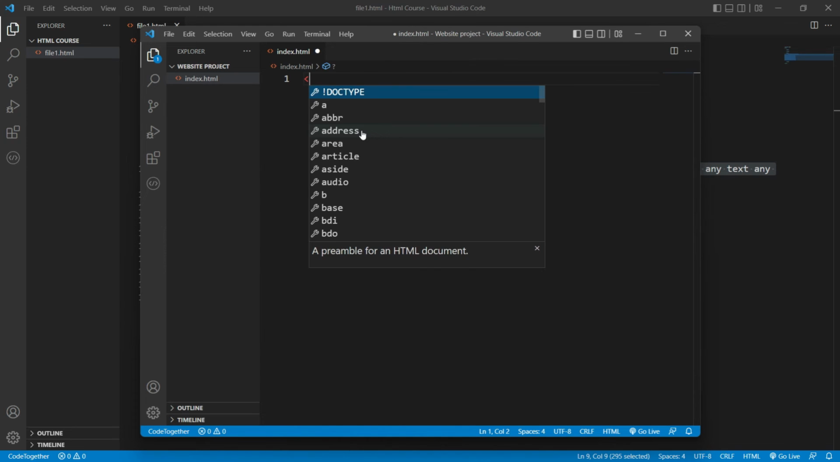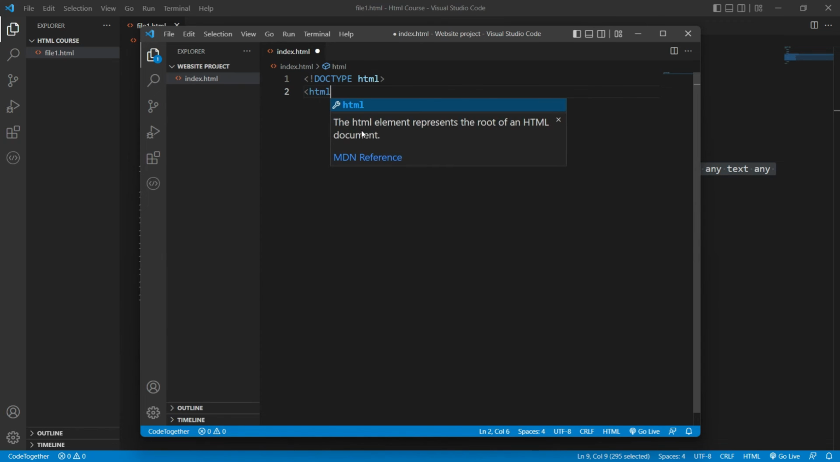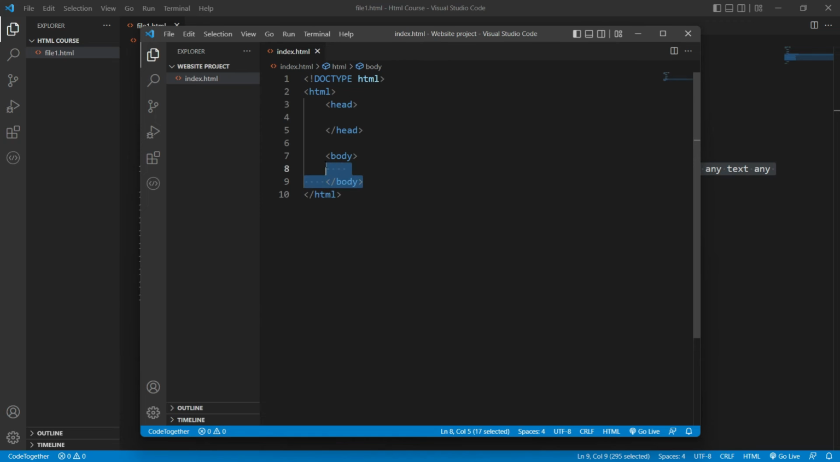First of all we need to define the doctype of our web page. For that we need to write doctype html, and then we have to write the HTML opening tag and HTML closing tag. In between these HTML tags we need to write two more tags, the head tag and the body tag. All the content that we want to show on our page we need to write between the body tag.